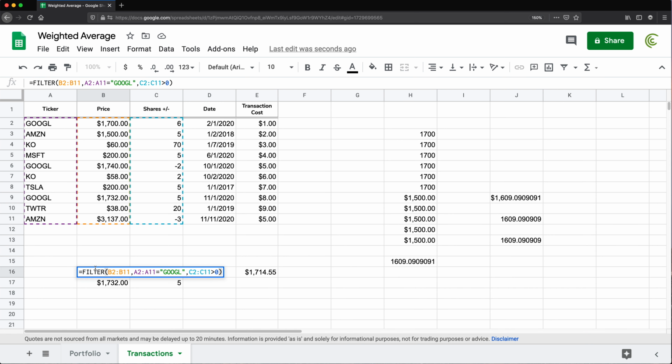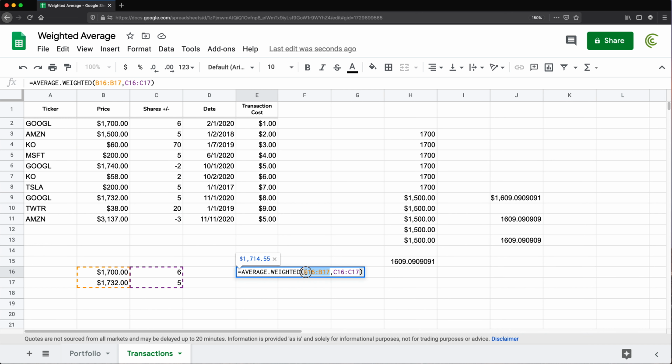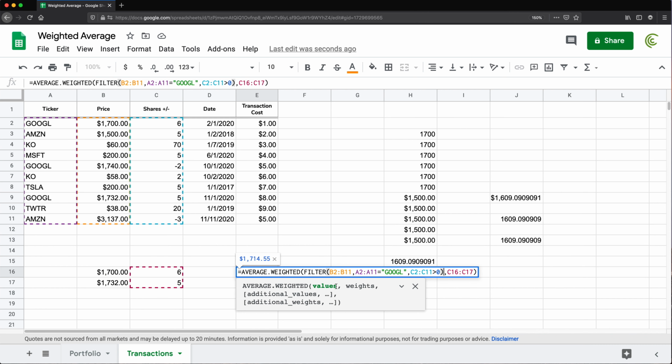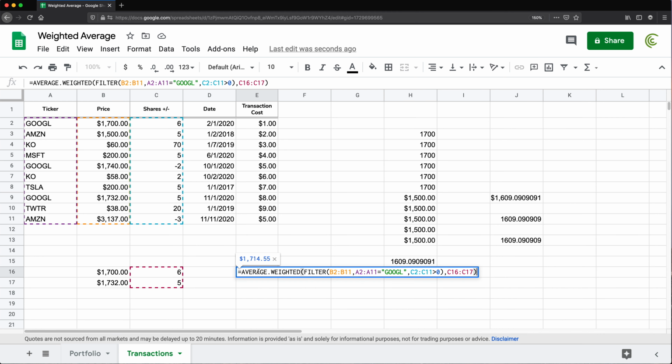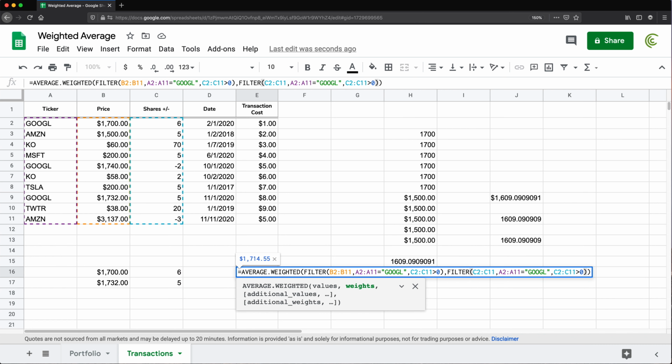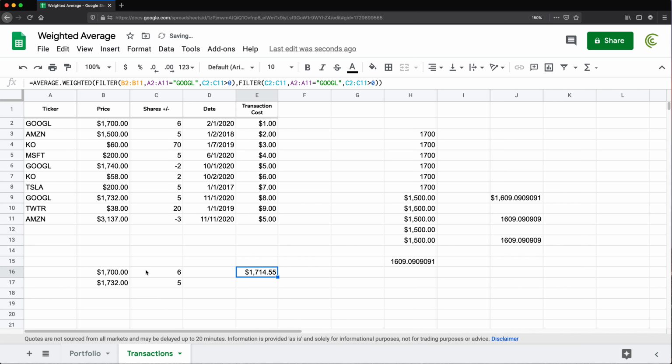So I'm going to go back to this, copy this filter function with no equal sign, hit escape, go back to this and replace this first part out of here. And then I'm going to go back and grab this second filter function, hit escape, go back to this, select this range and replace it with a second filter function that gives me the quantities. And then I get the same number.